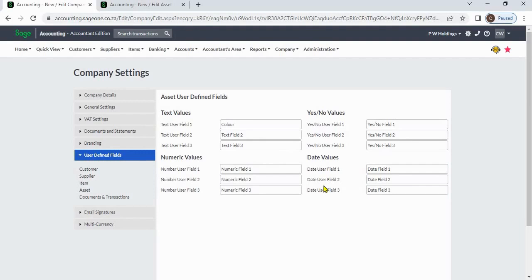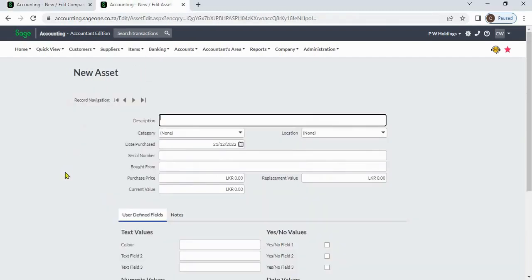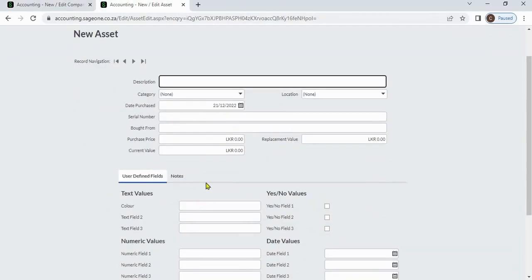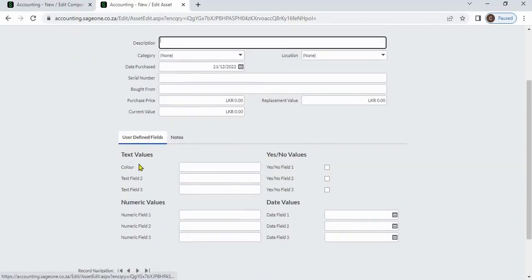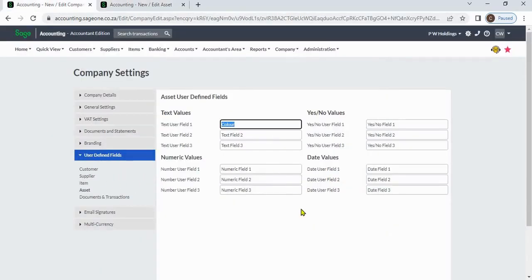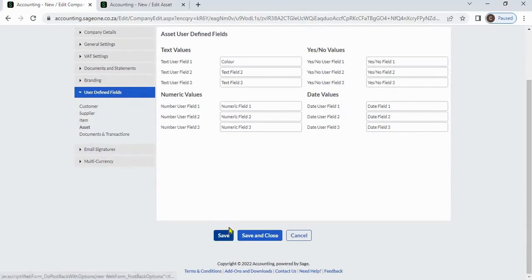For example, if you want to add asset color to the system, you can create a color additional field using a text field. After that, when you create the asset, under user-defined fields, you can see the text value user-defined field has changed to color. Like that, you can change these label names from here. After changing your label names, you can save.